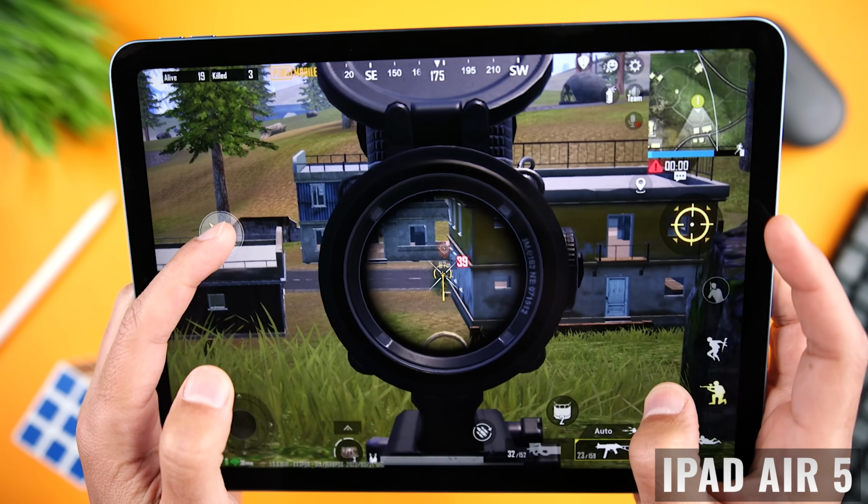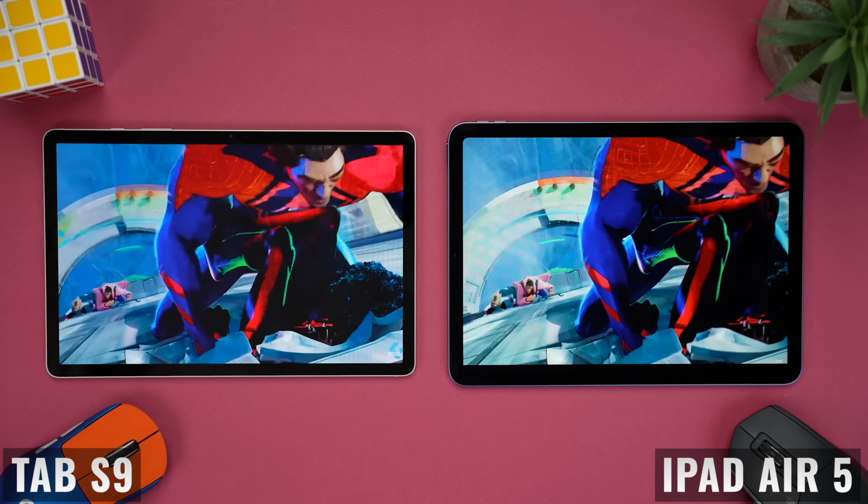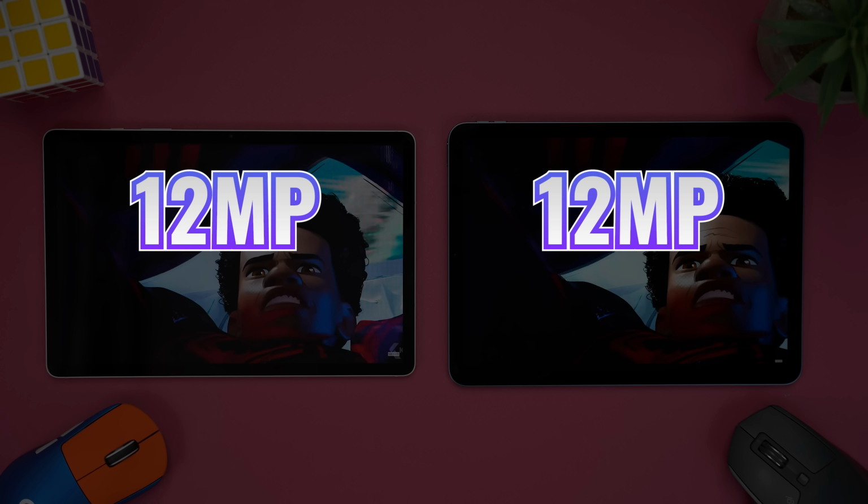Now, before we get to gaming, let's quickly look at the camera system. Both cameras have ultra-wide 12-megapixel front-facing cameras.